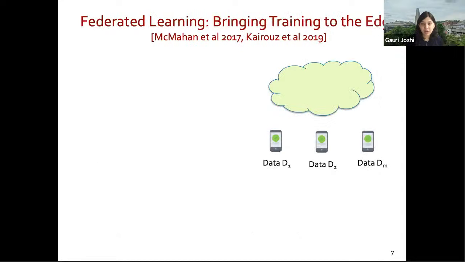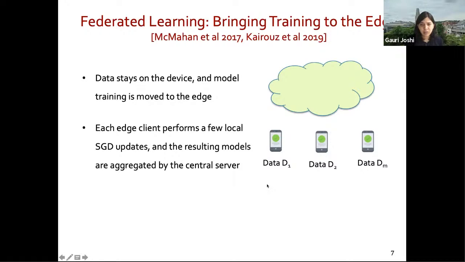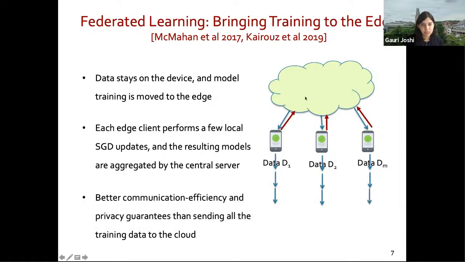Federated learning is a new paradigm which was proposed in 2017, and it has gathered a lot of attention in the past few years. So this paradigm operates within the communication and the privacy constraints. And the core idea is that the data stays on the device, whereas the model training is moved to the edge. So in federated learning, each edge client will perform a few local SGD updates. They will read the current version of the model and perform a few local SGD iterations. So these are not just gradient computations, but rather updates to the model. Each client will do many local updates, and then these updates will be aggregated by the central server.